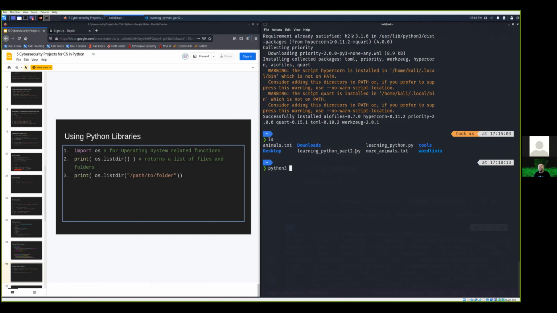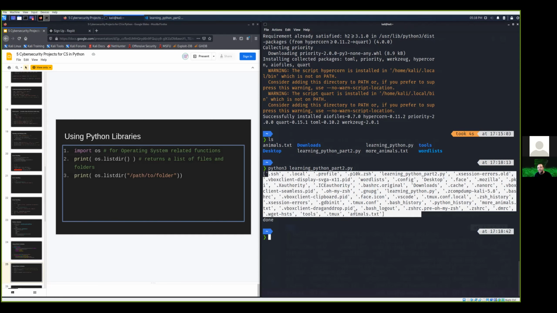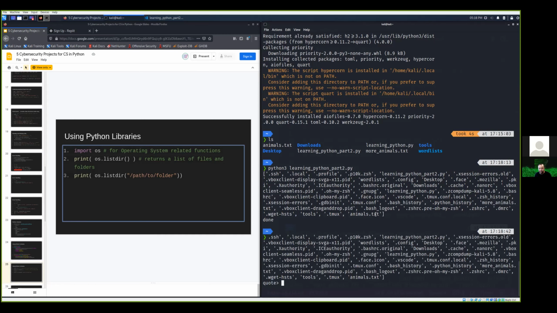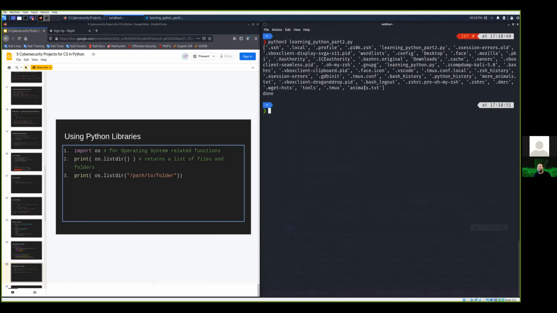And I'm going to type learning_python_part, and I'm using tab completion. We learned about that hopefully in the Linux lab. Learning Python Part 2. I'm going to hit enter, and now I can see a bunch more stuff. I see animals.txt. I see tools. I see, oh gosh, word lists.